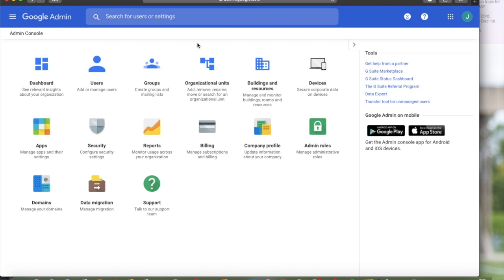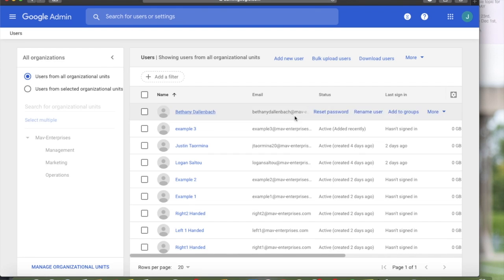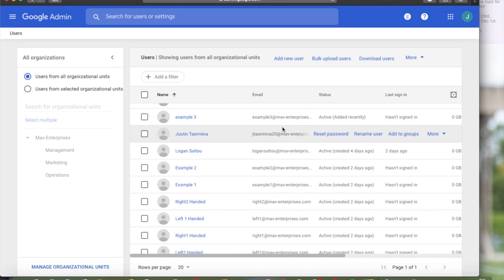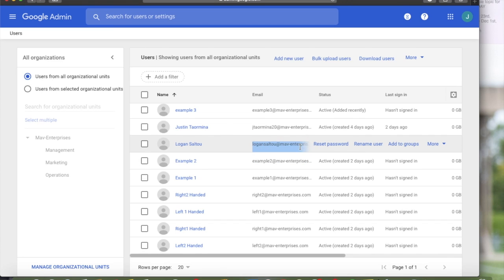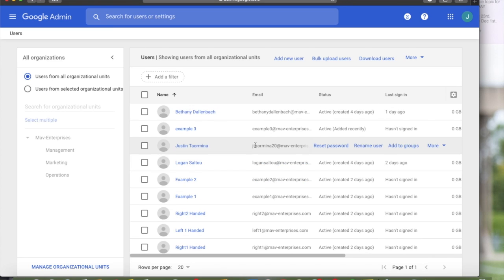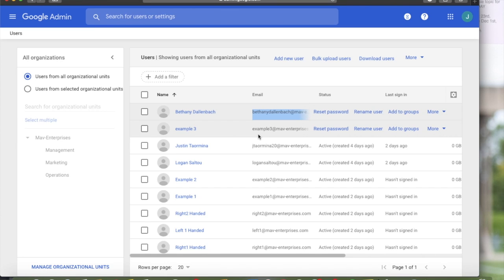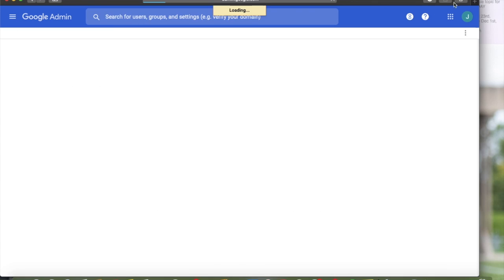Next, you can see your multiple email aliases. So that goes along with the users, and that goes along with the email thing I was just talking about. Right here you can see all our people in our small business, and each of them has their own customized email. For example, example 2, Logan has his own, I have my own, and Bethany also has her own, so very, very productive in that area.